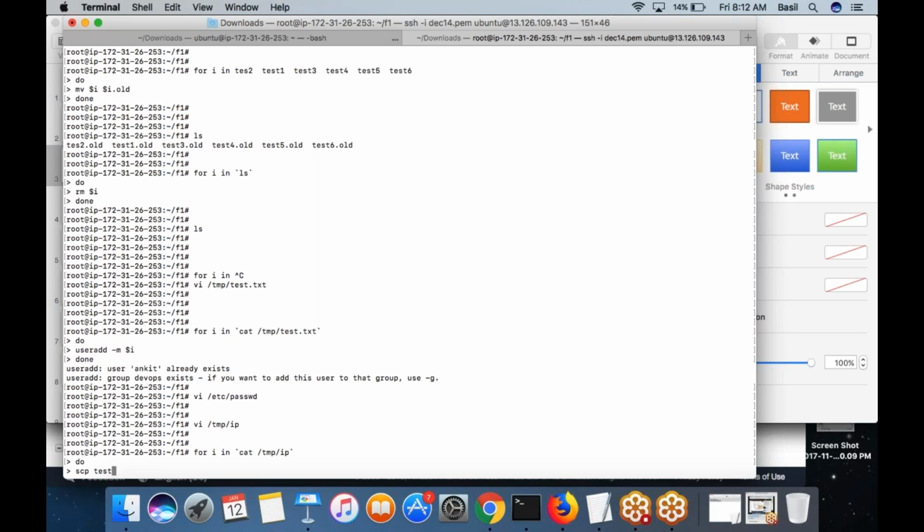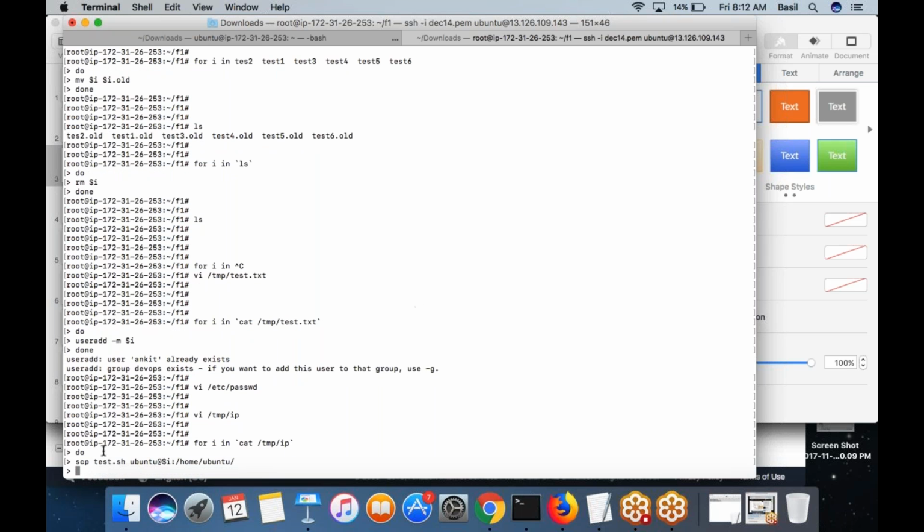It would be something like this: test.sh. You want to copy to a remote machine, let's say ubuntu@$I. Then here you can mention to which location on the destination server you want to copy. So this is one command that you can use in your Linux system that would copy the file test.sh to this particular remote machine, whatever IP address that you provide here.